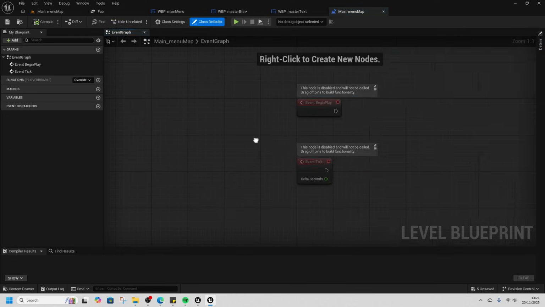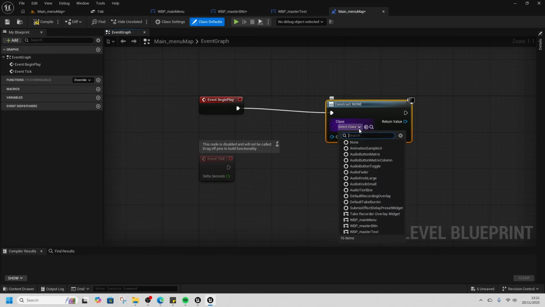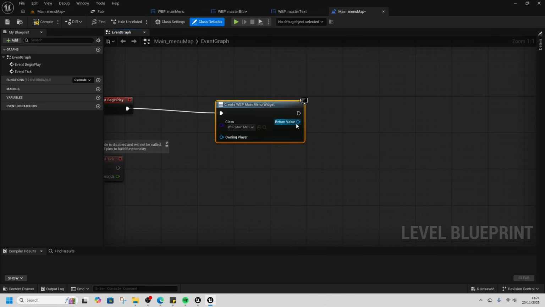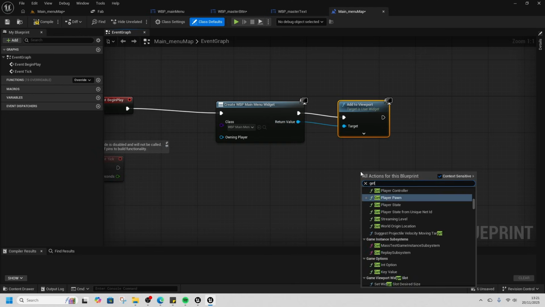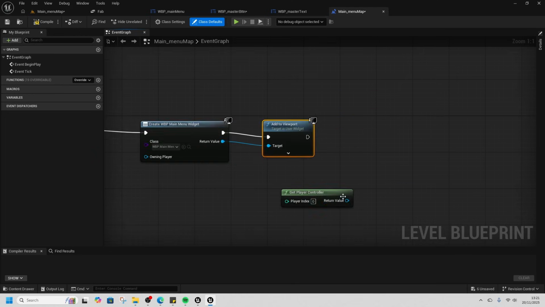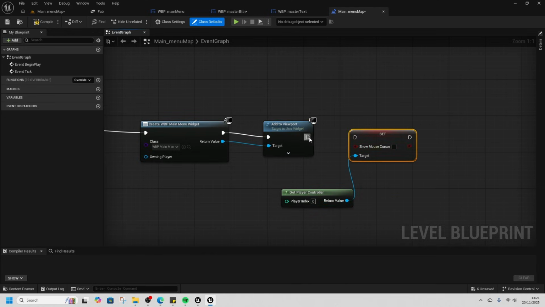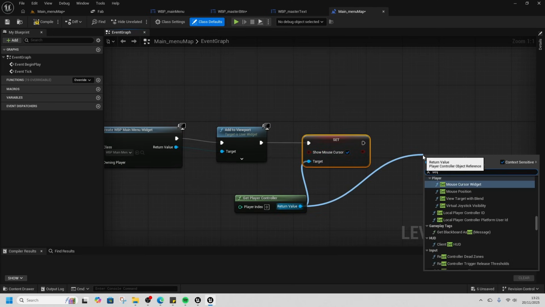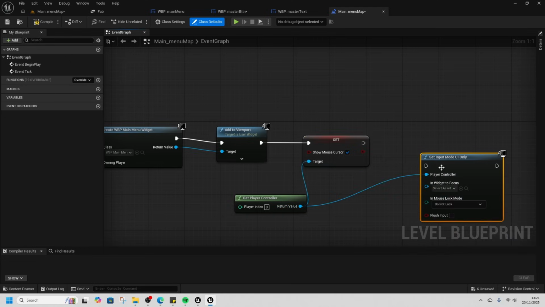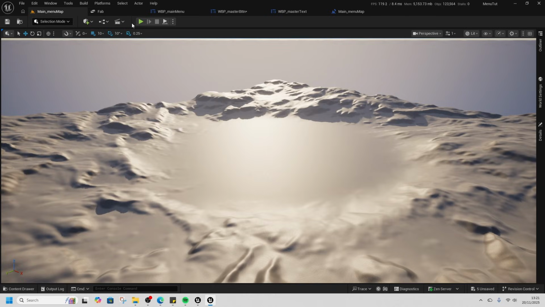So we're going to go to open level blueprint. On begin play, we're going to create widget. This will be our main menu. Add to the viewport so we can see it. And then we want to get controller and show mouse cursor. Tick that so that we can see our mouse cursor, so we can actually display stuff. And then set input mode UI only, and pass in this widget to focus. Compile and save, and then we can play.